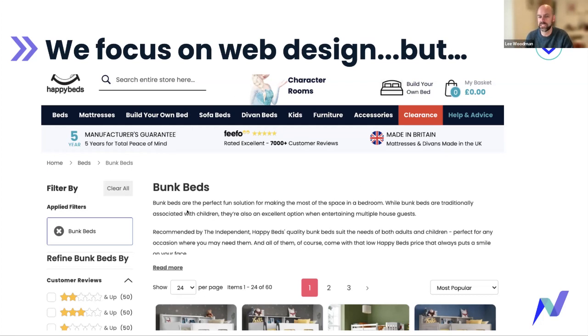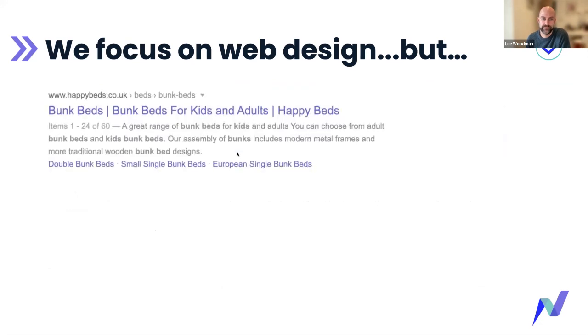I always use this as an example. It's not my client, but they do it very well. Very B2C focused, but they're a challenger brand. Typically people go to Argos, Dreams, but Happy Beds didn't exist until probably 4 or 5 years ago. They've gone down the organic search strategy route and focused on customer service, et cetera, and they're winning.